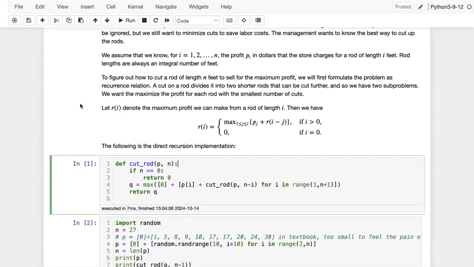To figure out how to cut a rod of length n feet to sell for the maximum profit, we will first formulate the problem as a recurrence relation. A cut on a rod divides it into two shorter rods. Let's say we first buy a rod. Let's say this is n feet long, and we can cut it into two shorter rods.